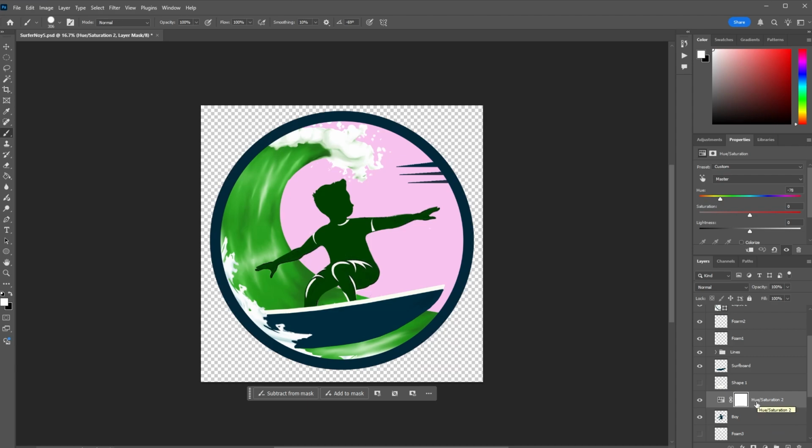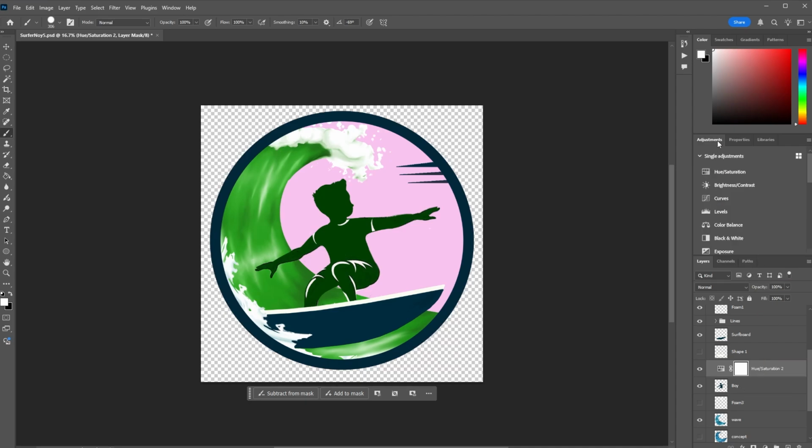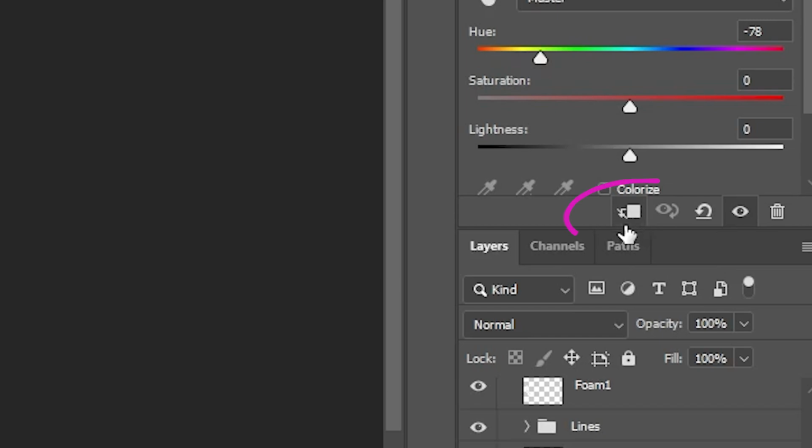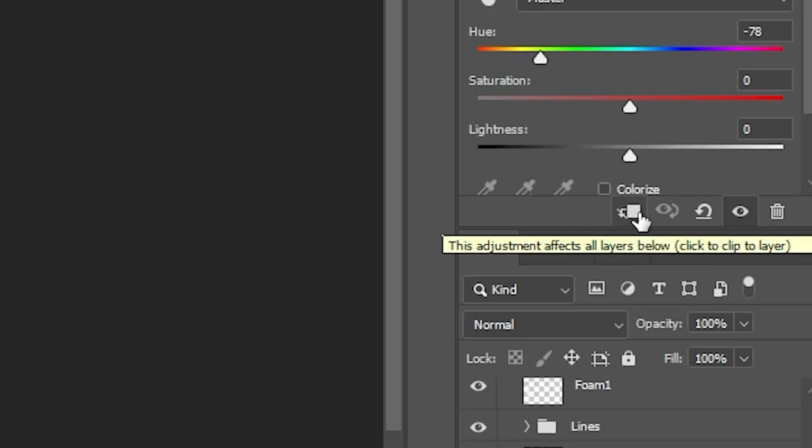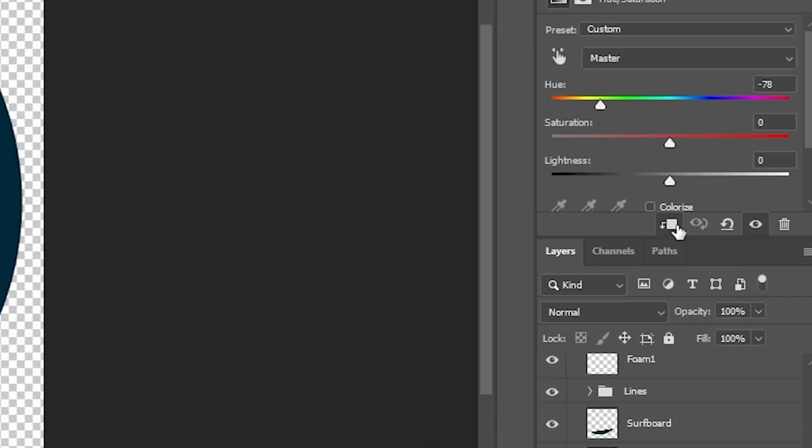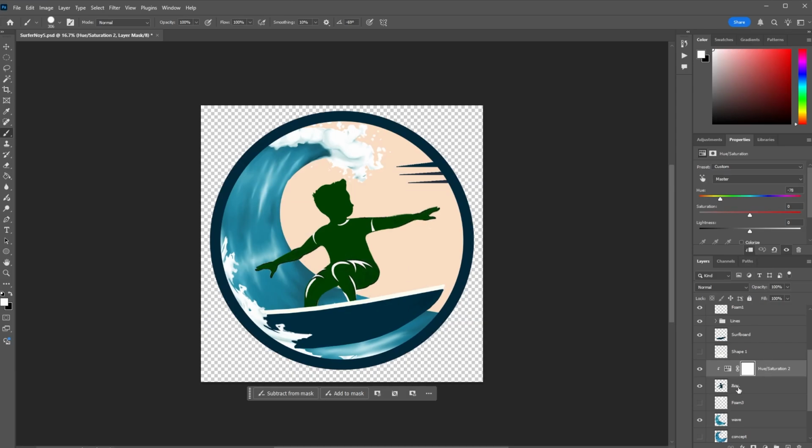So right now you can see hue and saturation is above boy, so that's the right position. All I need to do is go up here, back to my properties menu, and if you're in adjustments, you won't see it, so you need to be in properties and select this. It's the square with that arrow pointing down and the slash through it, this one right here. This adjustment affects all layers below. And if I select that, it will only affect the boy.